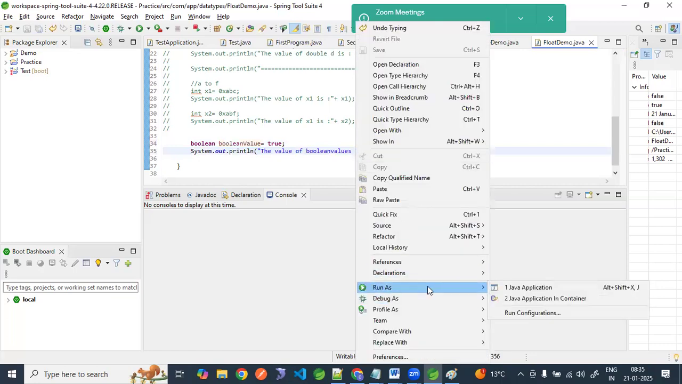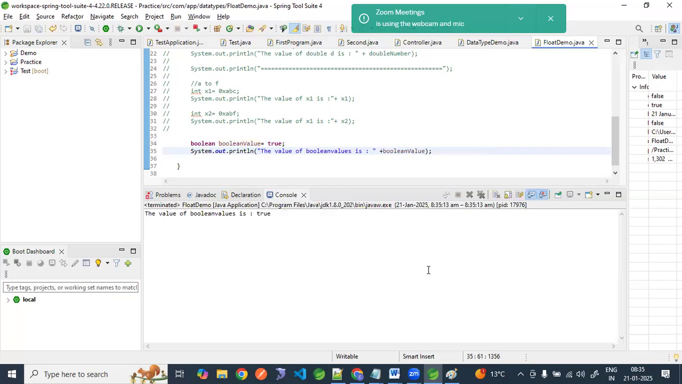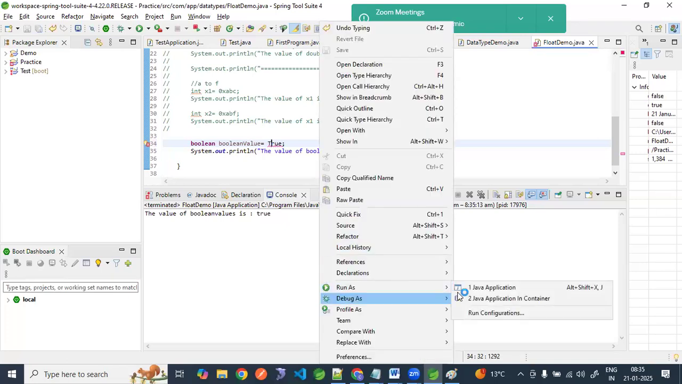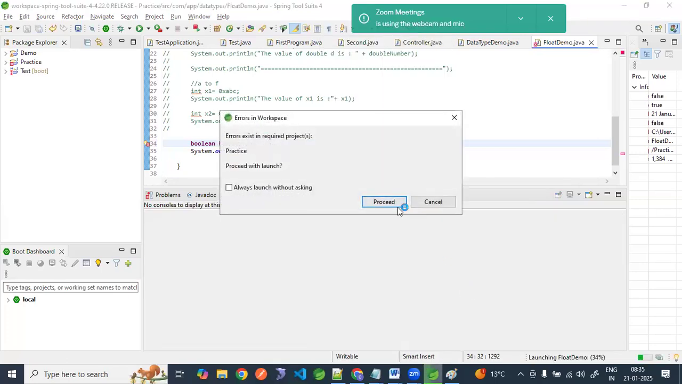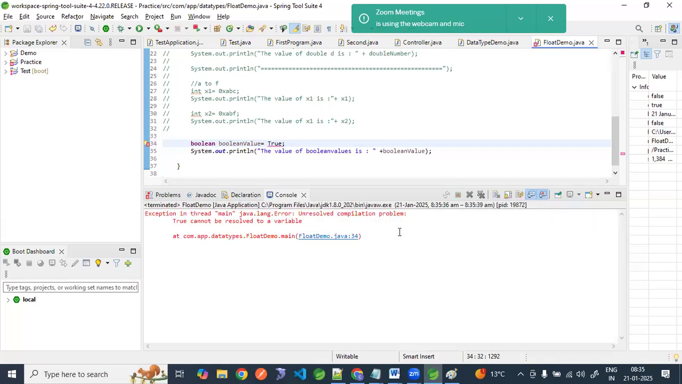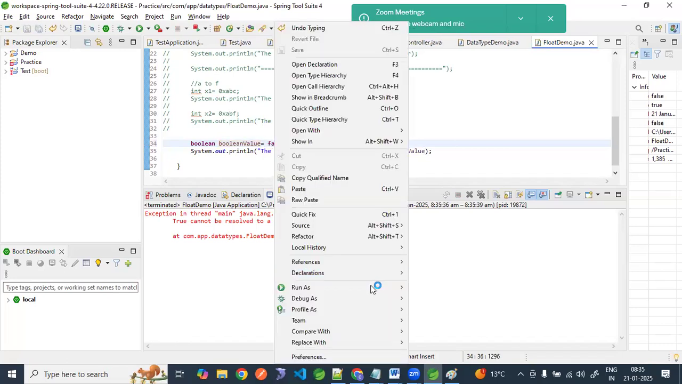Now, what will happen, guys? This is printed. True is given. I gave the true value, it is printed, because true or false is fine. But I will give capital T. What will happen? Let's see. Is capital T possible? No, because it is case sensitive. Compilation error: True cannot be resolved to a variable, because boolean is expecting either small true or small false. Let me run this.